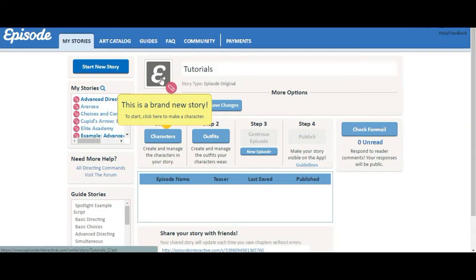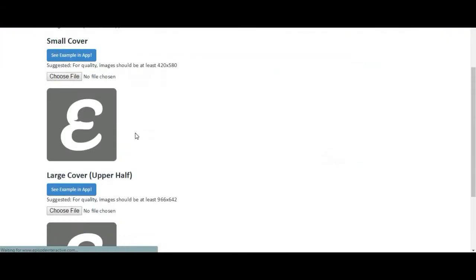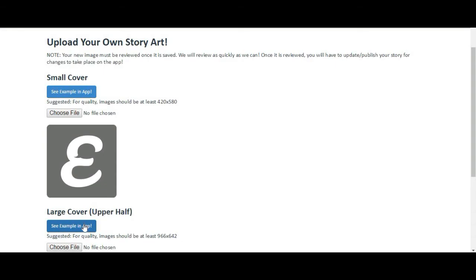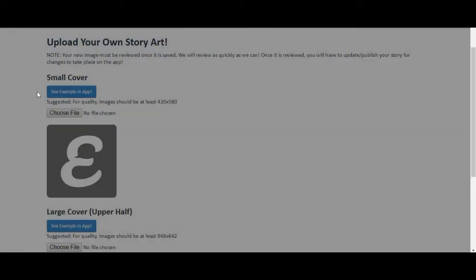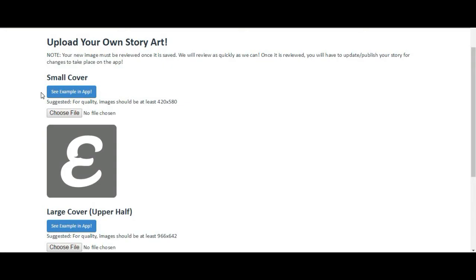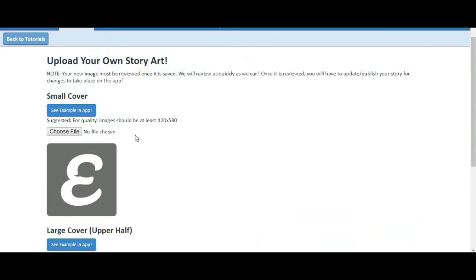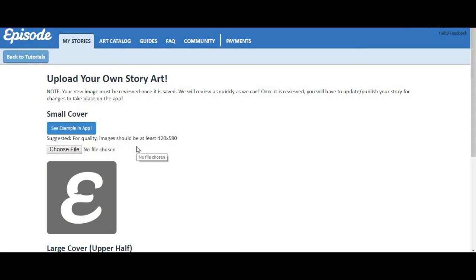Over here is where you can edit your story covers. Over here is your small cover. And over here is your larger cover. So you can choose any image that is 420 by 580 and 966 by 642. And you can make either your own art or you can borrow someone else's art, but make sure to credit them. And your art covers will be approved or disapproved by the episode team, and you'll be notified through email.